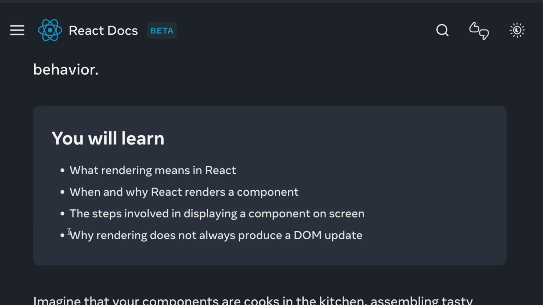and why rendering does not always produce a DOM update. You must have also heard or read that one of the best qualities of React they always mention is the virtual DOM. Basically they say React does not update the actual DOM directly but first the virtual DOM, and then it compares the DOM and the virtual DOM, and whatever changes it finds, only those changes will be updated instead of updating the whole DOM.